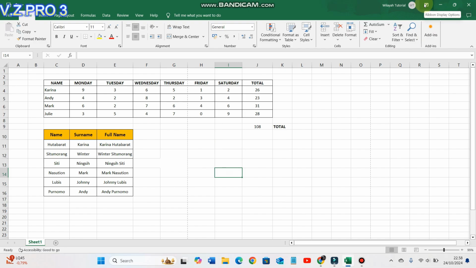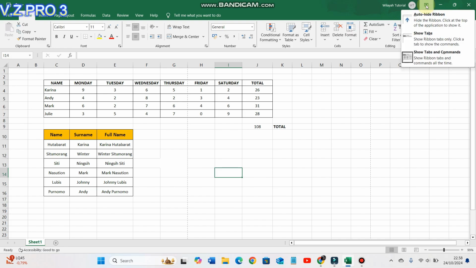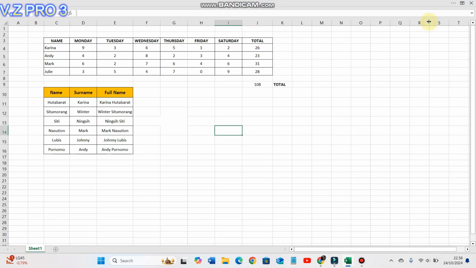There is a ribbon settings option there. You can just click on it. There is an option, hide ribbon, auto hide. You can just tap on that. Choose hide ribbon if you want to hide the ribbon menu.